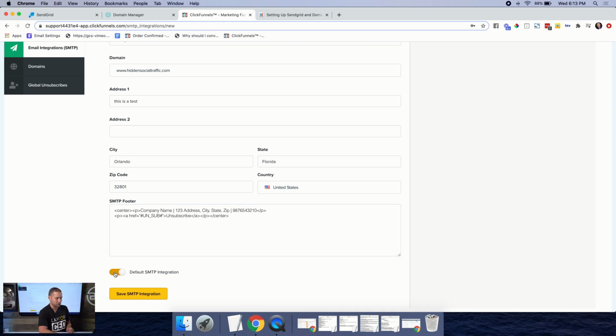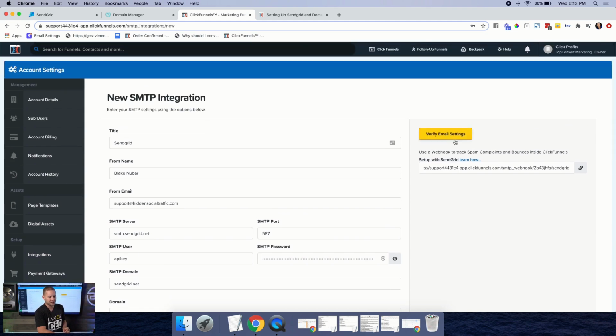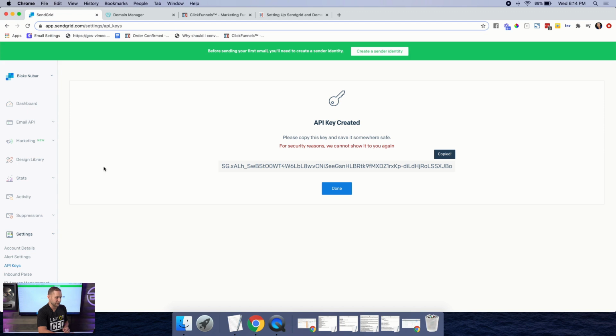I'm going to structure this as the default SMTP integration, which means this is going to be the main integration I use when I send emails. So click that on if this is your first one. Last thing we need to do here now is come up here where it says, grab this webhook to track spam complaints, balances inside ClickFunnels. Go ahead and copy this. Copy this entire thing right here, and we're gonna hop right back into SendGrid.